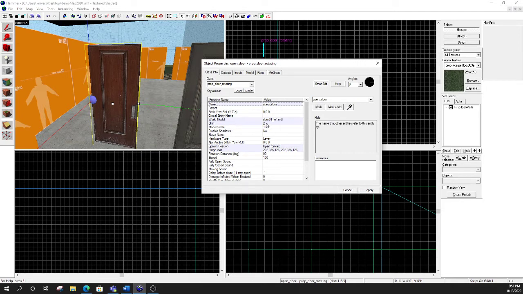Pick whatever skin you want. We chose a world model. It's door 01 left. Spawn position is going to be open. I did forward, but you could do open back if you want. Don't worry about the hinge axis. This is just from us moving the door around and stuff. Now, we're going to click apply, and we're going to go to the flags tab.